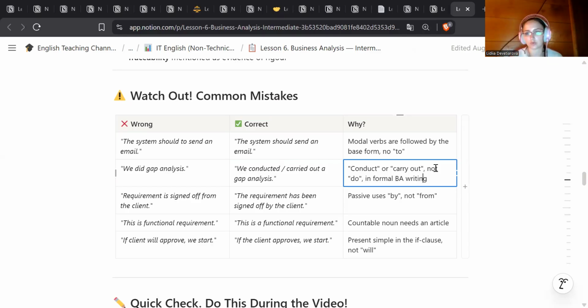You can use do in spoken language, why not? I mean, who am I to tell you that you cannot use it in writing? You can use it too, of course, but conduct and carry out is definitely much better.